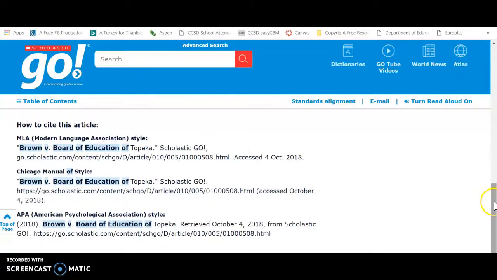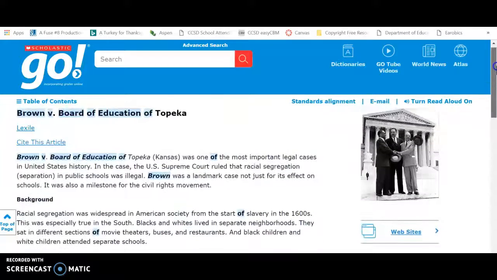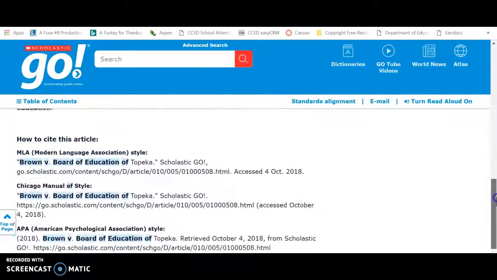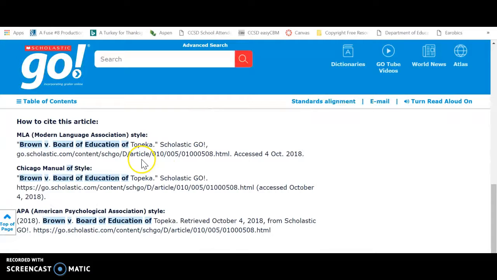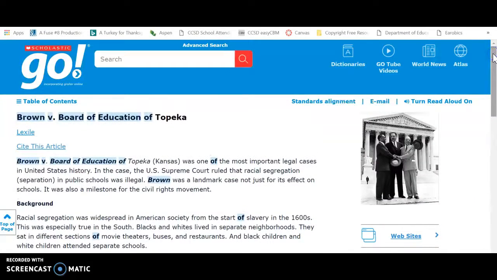Okay, so after you extract or pull out the 3 facts about Brown versus Board of Education, make sure that you keep scrolling all the way to the bottom, and you want to choose the MLA, the very first one, the MLA citation. And then you would copy all of that into your writing prompt, which we will talk about next. But I just wanted to show you a few of those features and to show you how you search and how you use Grolier Online.